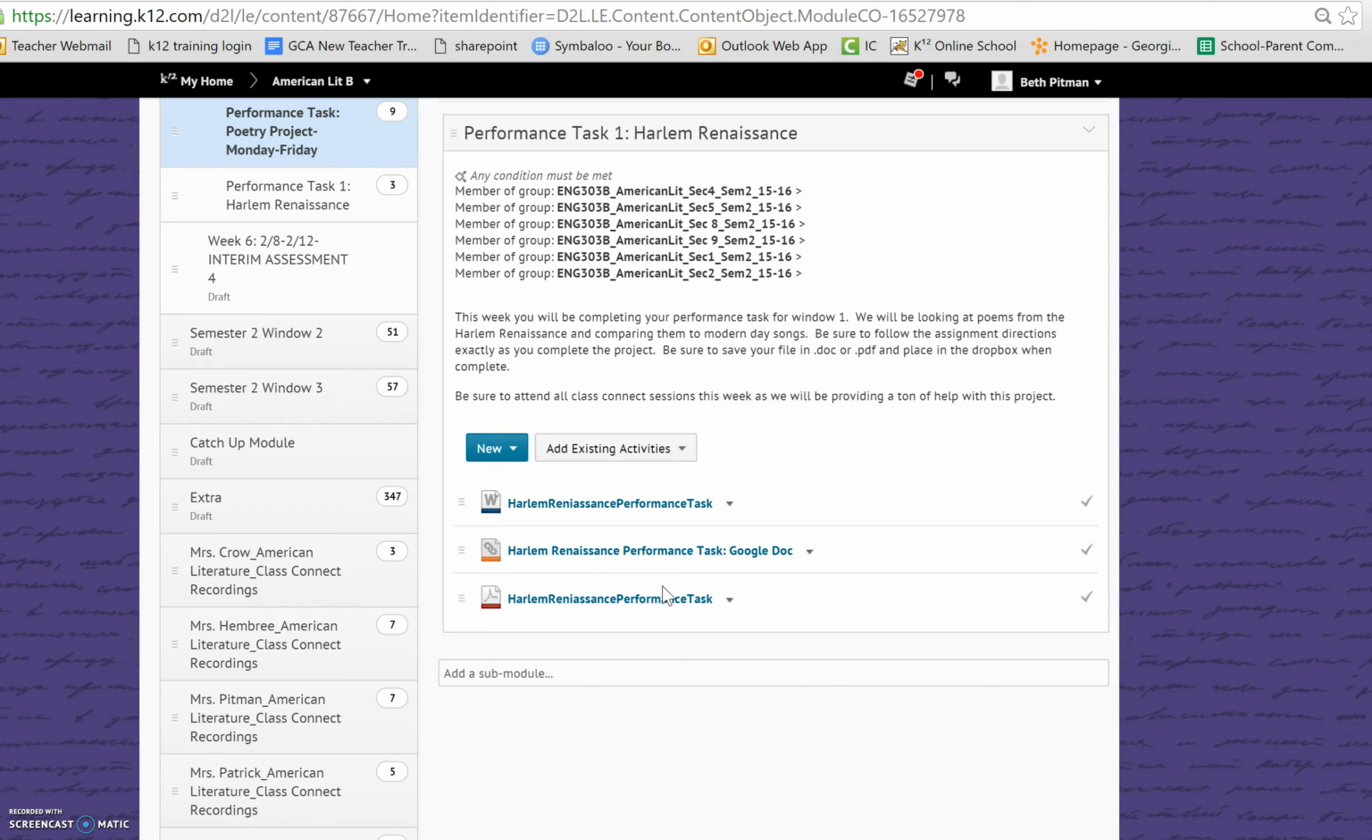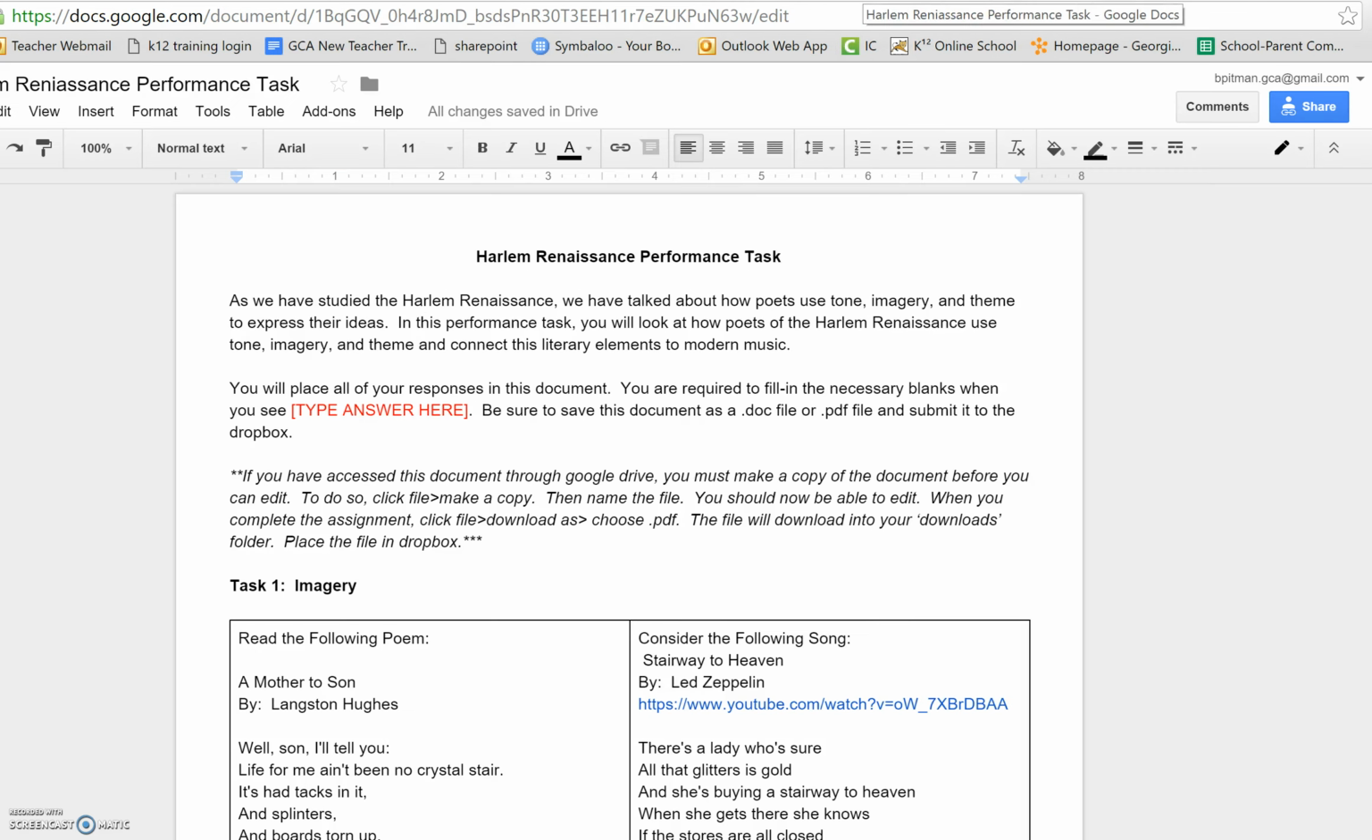I personally like to use Google Docs because it saves automatically and everything is on my Google Drive, and that's my preference. But if you like to work in Word, then you can just download the document and save it. And then here it is in PDF if that's the easiest way for you to complete the assignment. I'm going to show you in Google Docs what the assignment looks like.